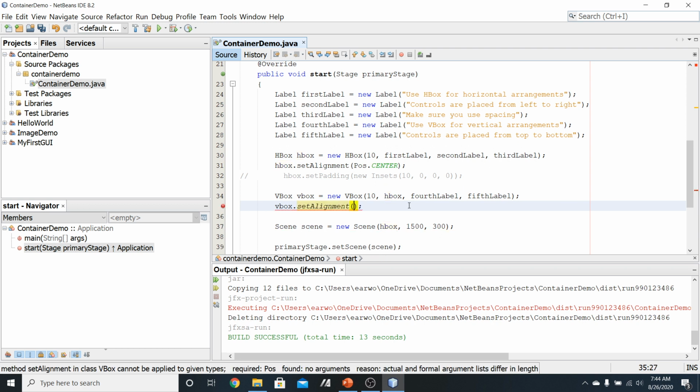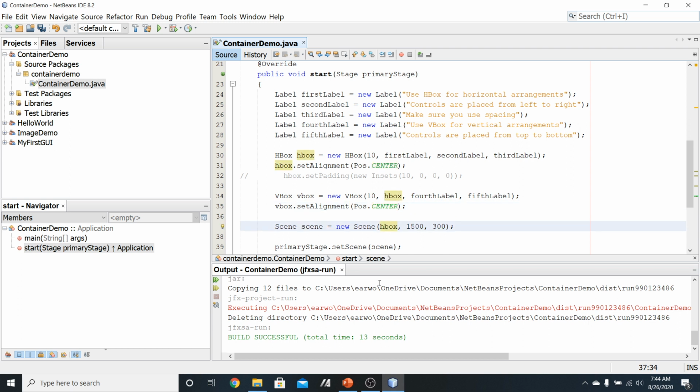So do VBox.setAlignment, and we'll do Pos.CENTER. The last thing I need to go ahead and do, since I'm now putting the HBox inside of the VBox, means that now the VBox is actually going to be the container that holds all of the content for my scene, for my application. So I also need to modify the root node that I specified for my scene right here. Instead of the HBox, I need to make it the VBox. So go ahead and save that.